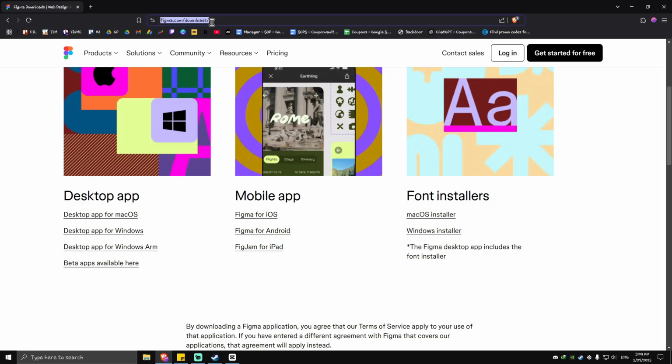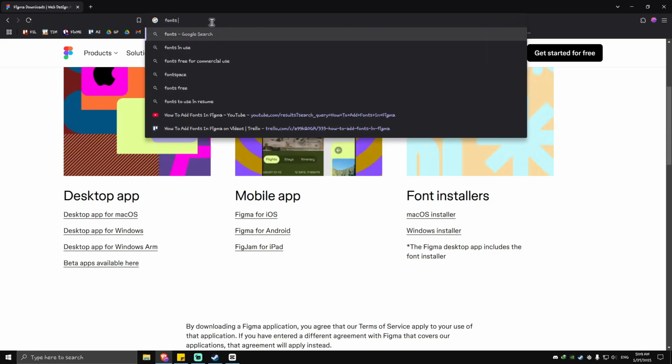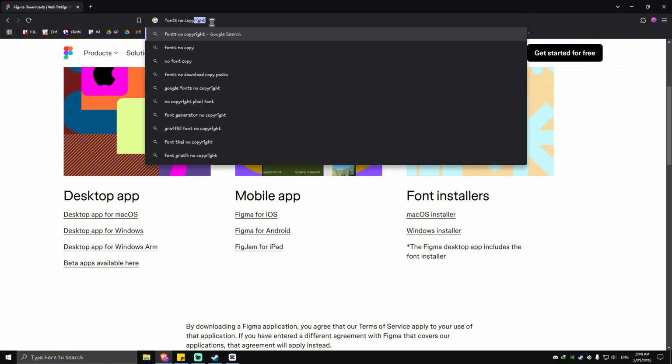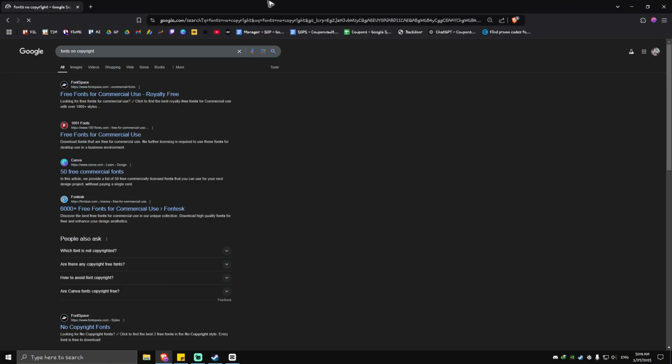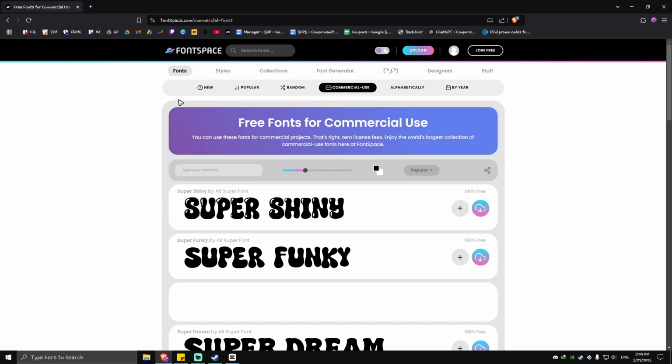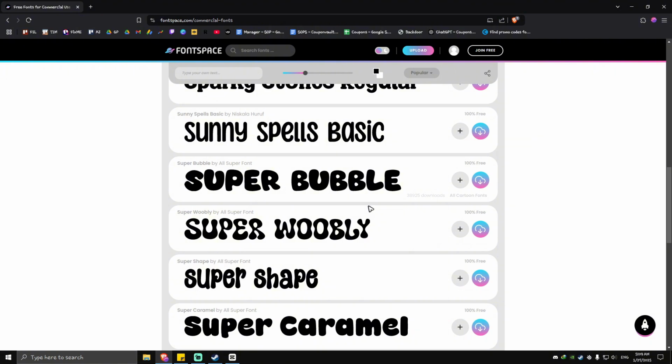Now, the next thing that we need to do here is just basically download a font. All right, just go ahead and go to fonts, no copyright, of course. And then you're going to want to select a link. All right, for example, we're going to want to use this one right here, which is the super bubble. Just click on the download button right here and wait for it to process.